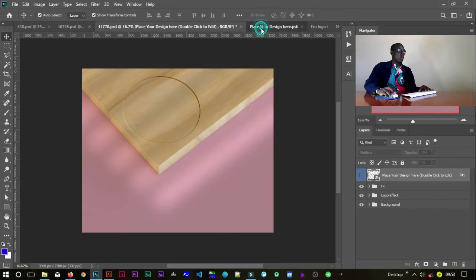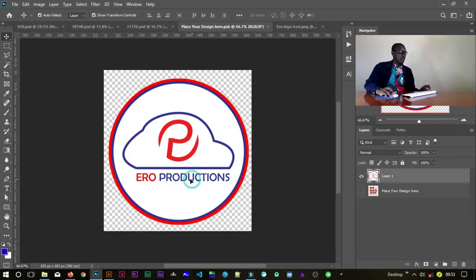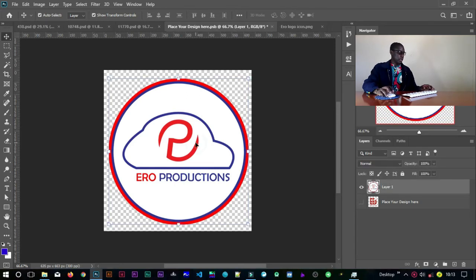And what we now want to do, I'll come to this logo. In the first place, I will want to reduce the size of this logo. So I will select this and hit Ctrl T for free transform.